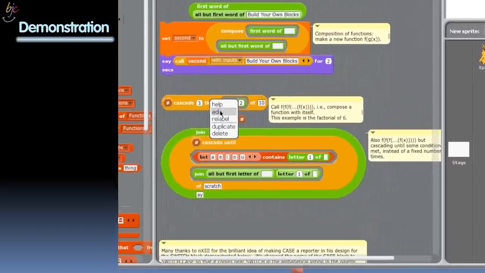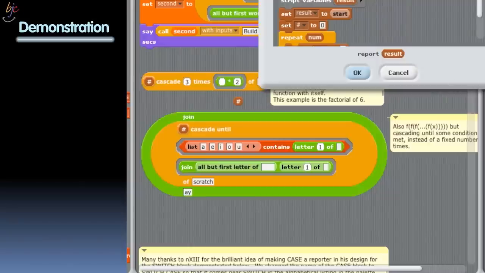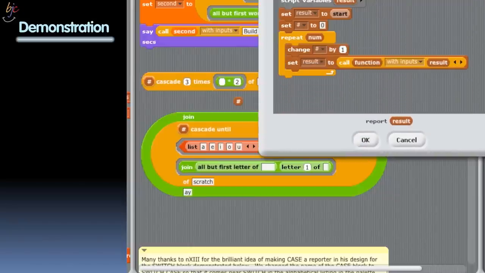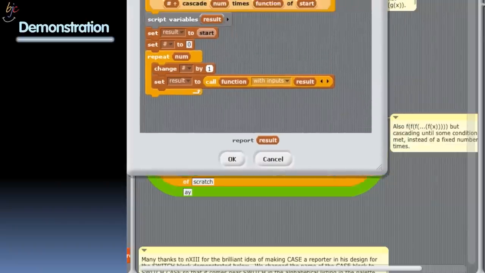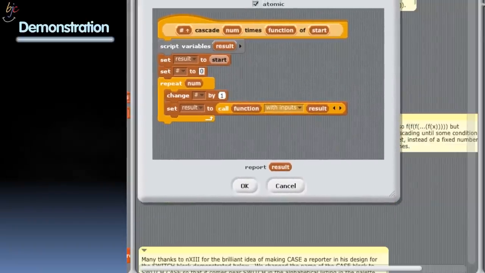So here's cascade, and it might be a little bit complicated, but let's see if we can work through it, or if it's worth it. Hey, not too bad. Look at this. Okay, let's think about it. What's it doing? It's just f of f of f of f some number of times. How many times? Num times. Okay? So watch this. Start is the first input. Start is the value you're doing it on.